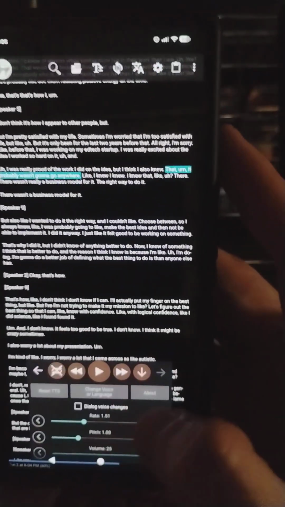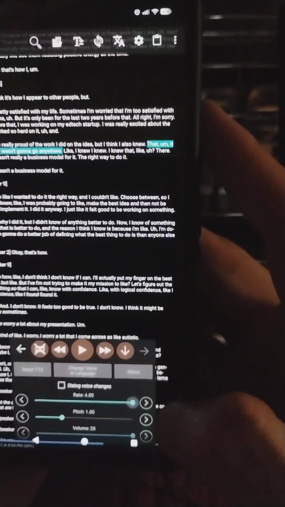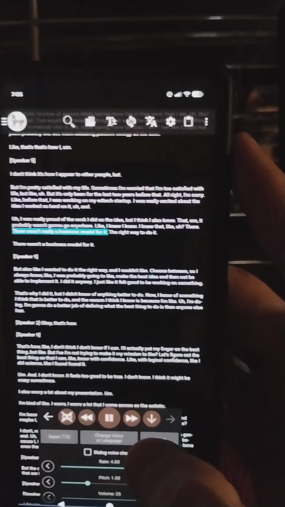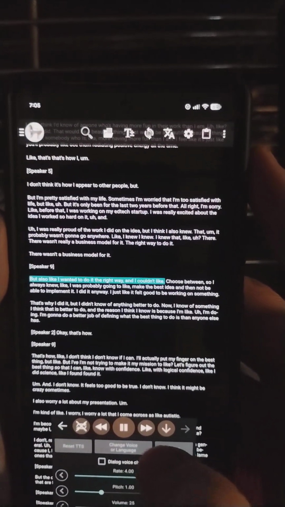So like the speed that I normally listen at is 4x on this, which it probably wasn't gonna go anywhere. Like, I knew that, like, there wasn't really a business model for it. The right way to do it. There wasn't a business model for it. Speaker 9. But also, like, I wanted to do it the right way, and I couldn't, like, choose between.